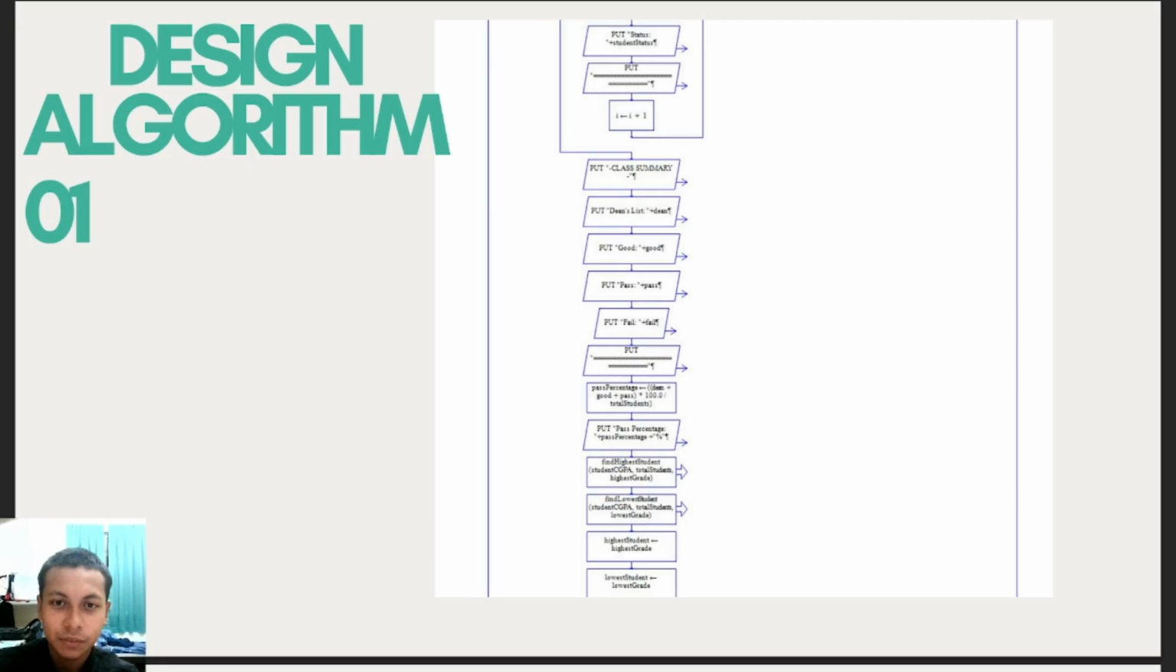like that. Okay, so it will repeat looping for the total number of students the lecturer entered. After the loop ends, it will show the class summary.